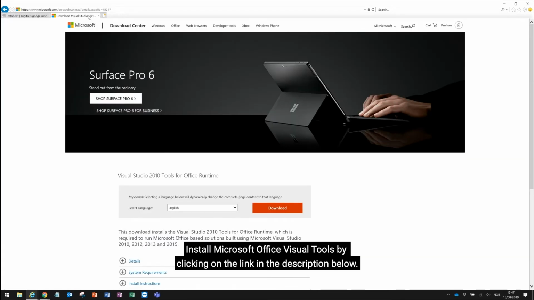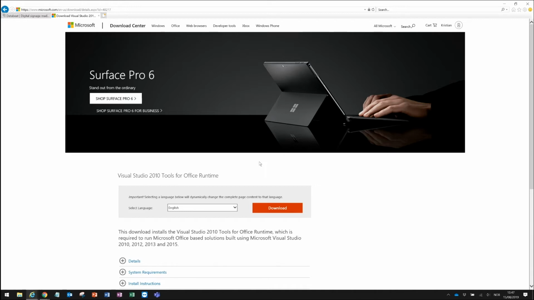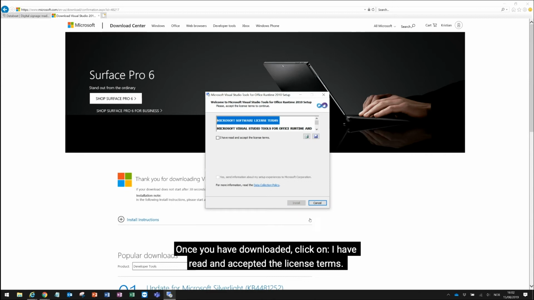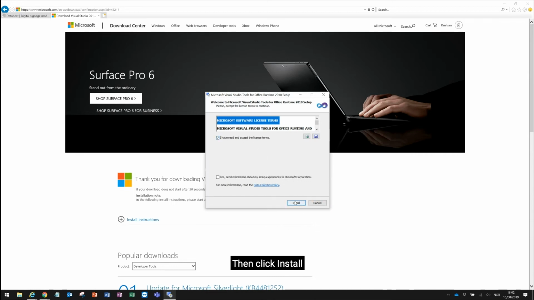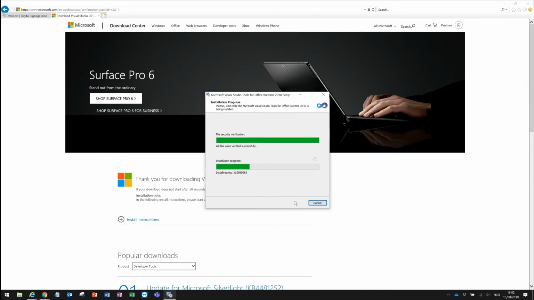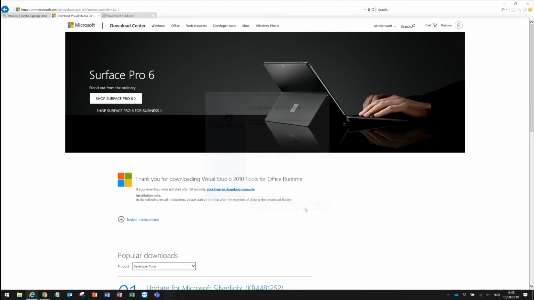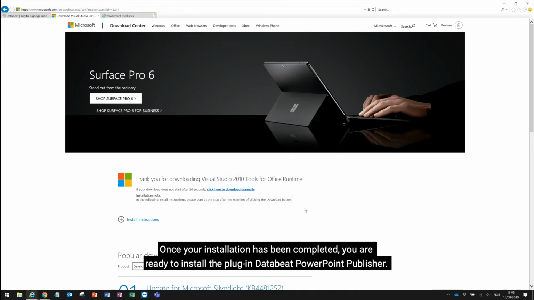Install Microsoft Office Visual Tools by clicking the link in the description below. And then click on Download. Once you have downloaded, click on I read and accept the license terms, and then click Install. Wait for the installation to be complete, and then click Finish. Once the installation has been completed, you are ready to install the plugin for Databeat PowerPoint Publisher.